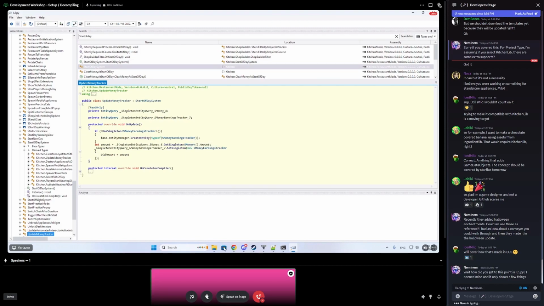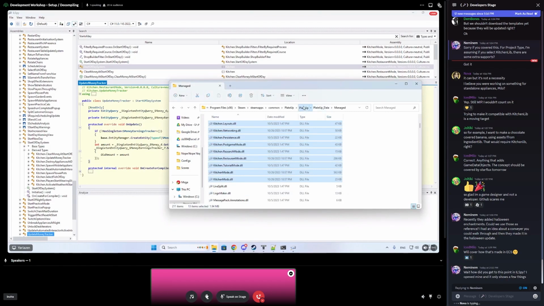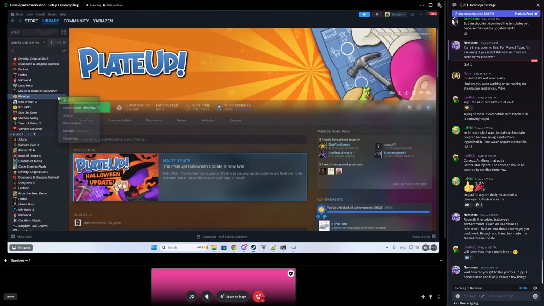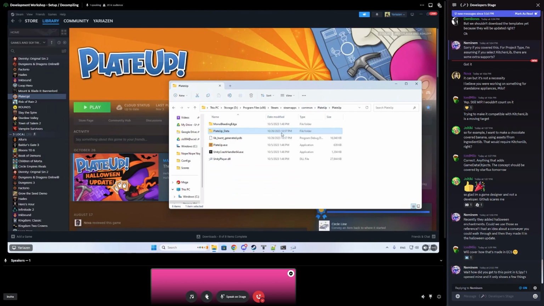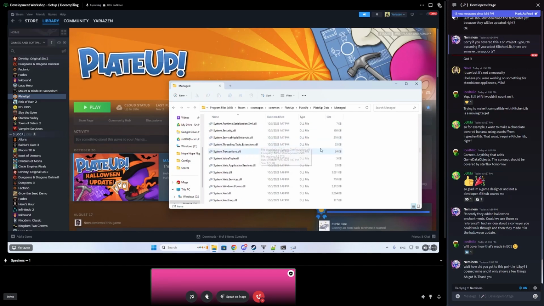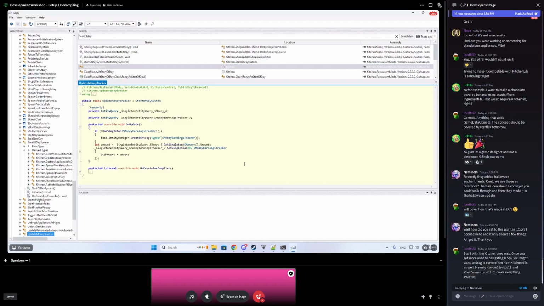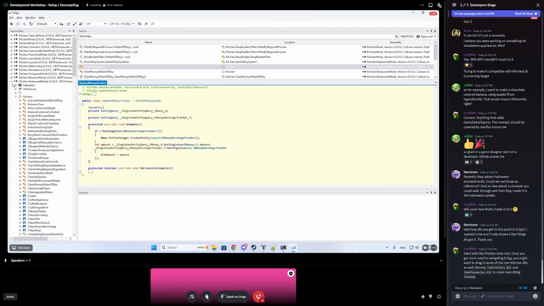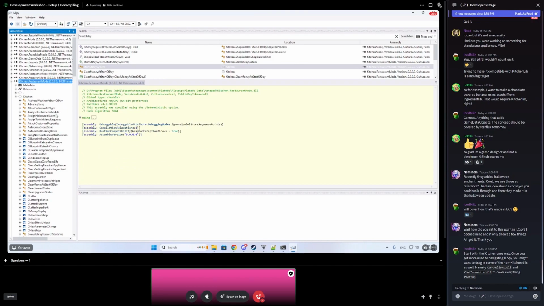To get to this point in ILSpy, I went to the PlateUp directory. You can find that by going to your Steam library, right-clicking, going to Manage, and then Browse Local Files. That'll bring you to your PlateUp directory. Go to the PlateUp data folder, go to Managed, and you'll find all of the libraries that are used in PlateUp. The ones that we are concerned about start with the Kitchen prefix. If you select everything that has a Kitchen prefix, you can drag them into ILSpy, and it'll decompile all of them.